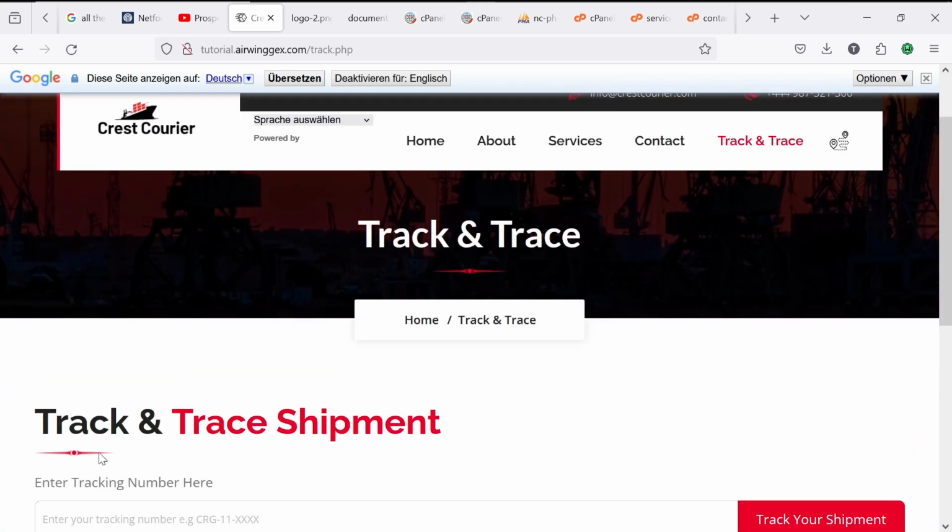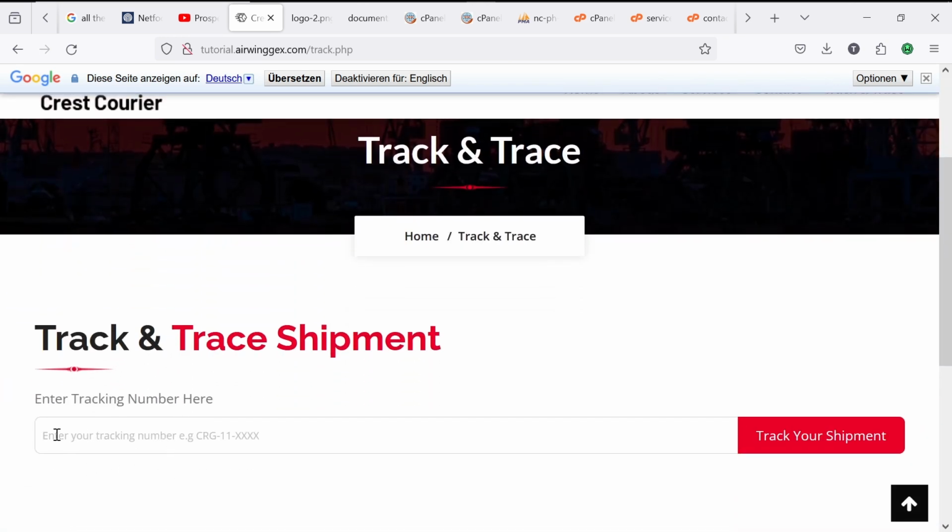So this is the tracking page, and where you can put your tracking number. So this is a very nice project.